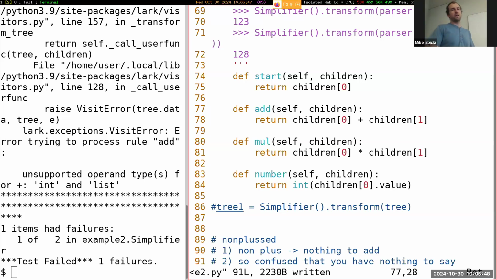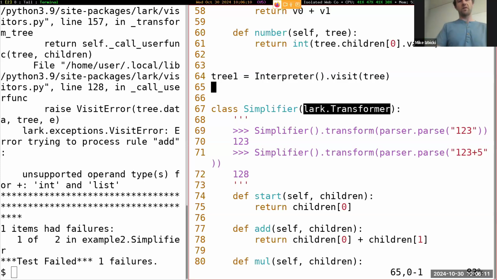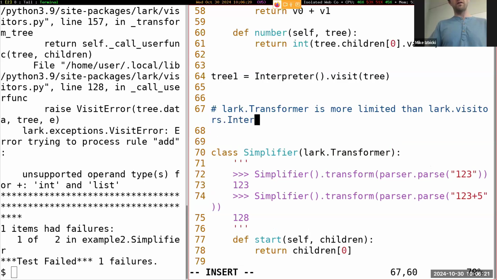So at this point, the interpreter and the simplifier can do all of the same things. They have the same amount of power. And so you're really implementing the same thing twice with the simplifier and the interpreter. What we will eventually see, though, is that the simplifier, or in particular the base class here, the transformer, is much more limited than the interpreter. Lark.transformer is more limited than lark.visitors.interpreter. It's a little bit awkward that in the Lark library, transformer is a class directly inside of Lark, and interpreter is a class inside of lark.visitors, because they are very closely related to each other.